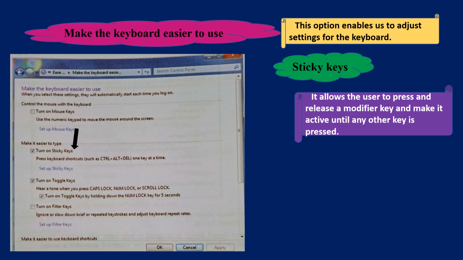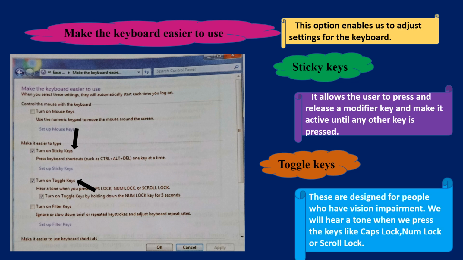Next is toggle keys. Toggle keys are designed for people who have vision impairment. We will hear a tone when we press keys like Caps Lock, Num Lock or Scroll Lock. This is helpful for users who mistakenly press these keys while typing.